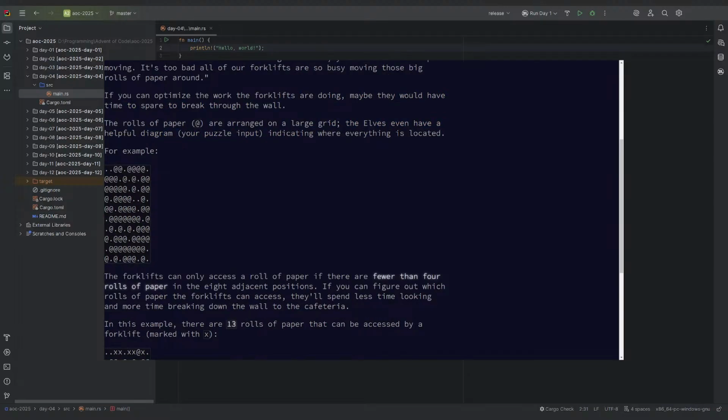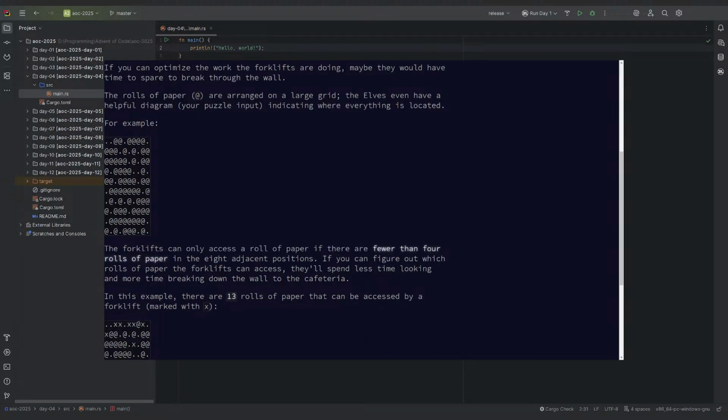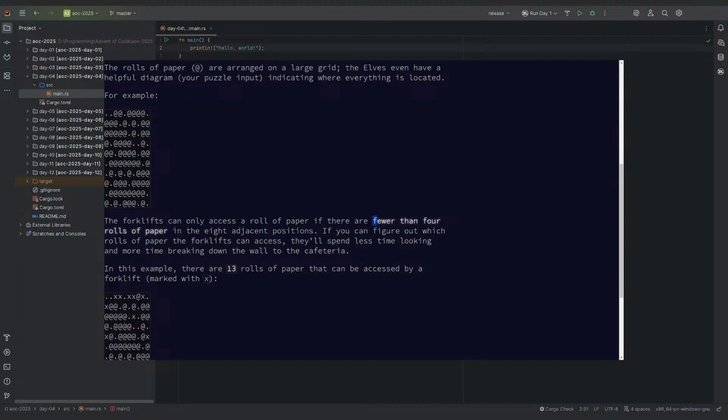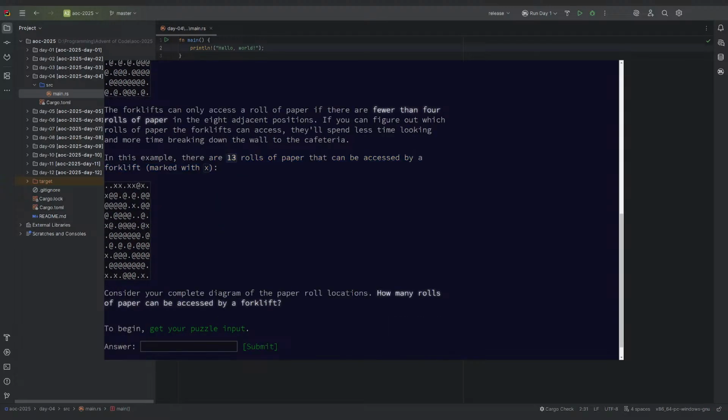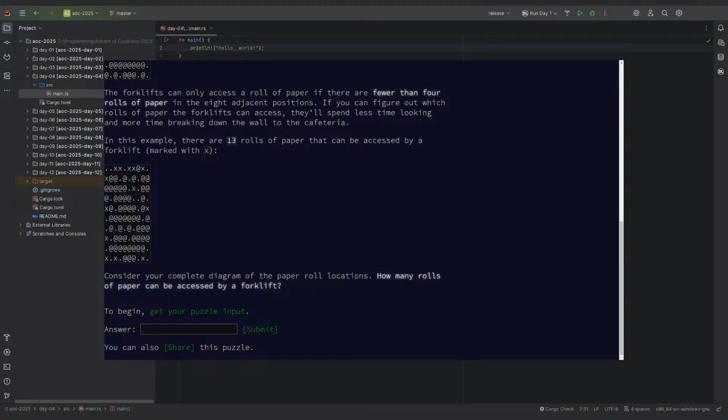Alright, so optimize the forklifts. That's the rolls of paper. That's a grid. Fewer than 4. So I need to check for any rolls with less than 8 or less than 4. Less than 4 neighbors. Ah, that makes sense. Okay, that's not too bad.